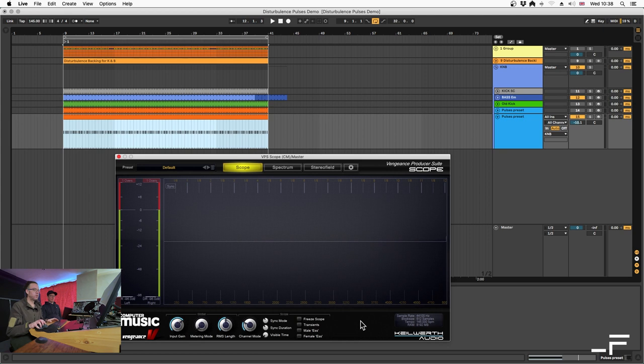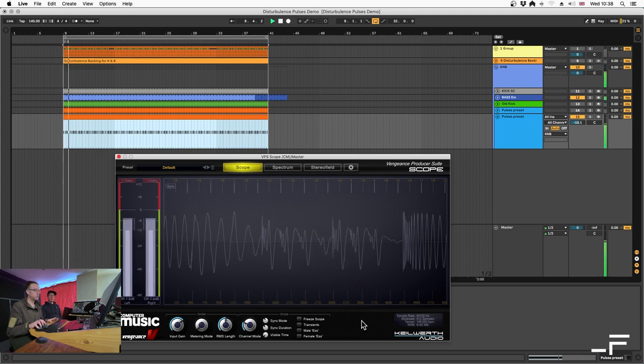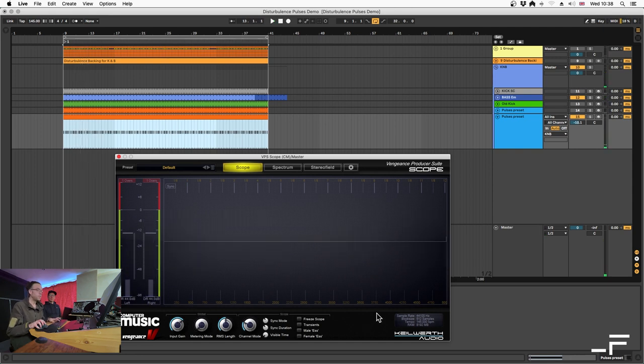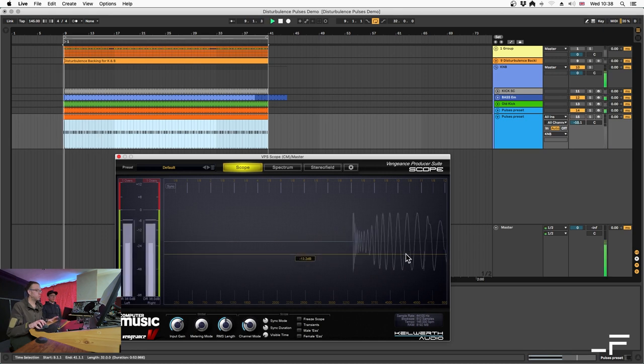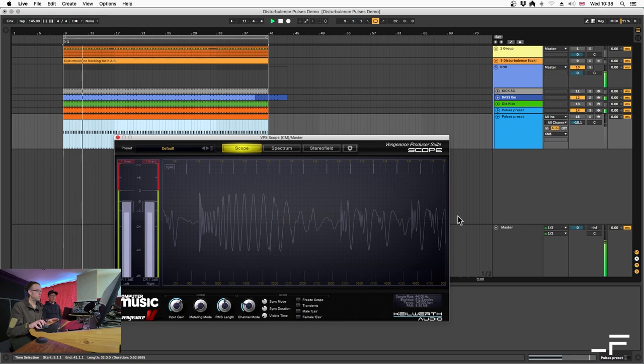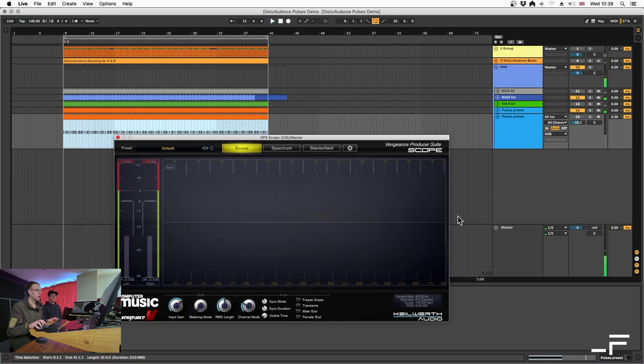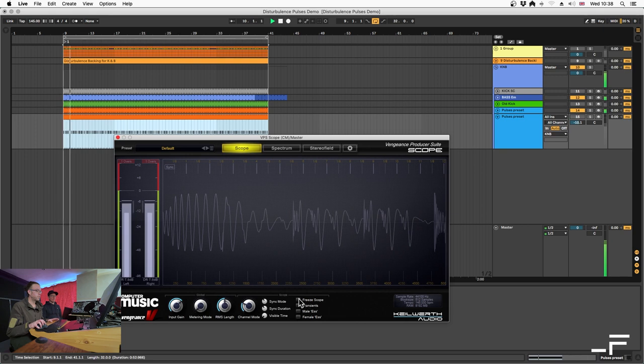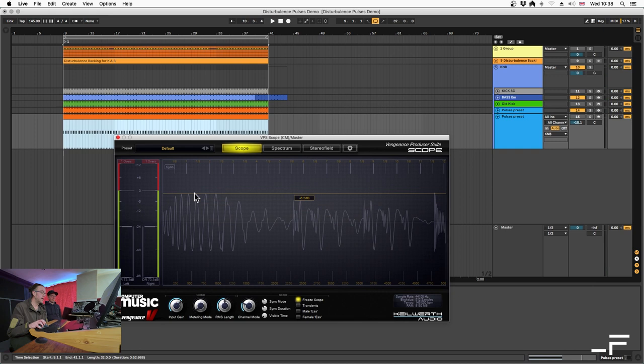So, the old one again. Now let's check out the edited preset. Yeah, as you can see now, the loudest part of this entire signal is the body of the kick drum, which is definitely what we want.